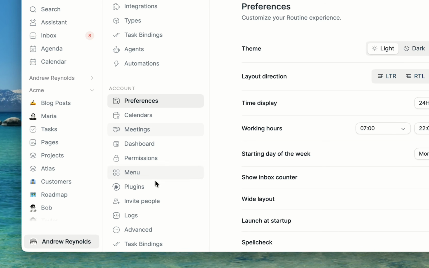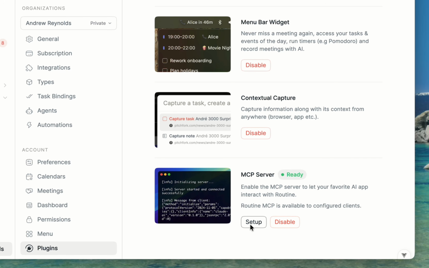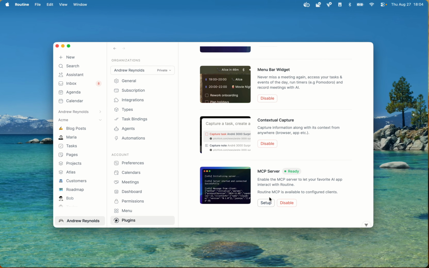If you go to settings and then plugins, you will see here that you can enable the MCP server. The MCP server for Routine runs locally on your machine, which has some advantages, which is that you can connect a local AI, for instance, but it doesn't run in the cloud, which means that you cannot use Routine's MCP server with something running in the cloud. It has to run on your computer, which is safer.